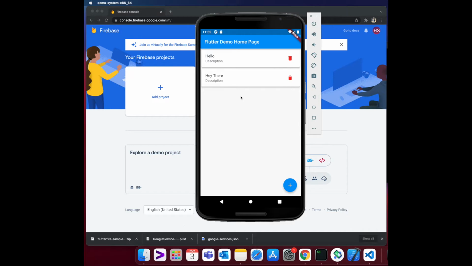We'll be seeing how we persist our data. Right now this data is not persistent. If I delete it or if I rerun the application, it won't show the same data because it will be removed from our memory. So how do we persist the data in Firebase Firestore? That we'll be seeing in this video.